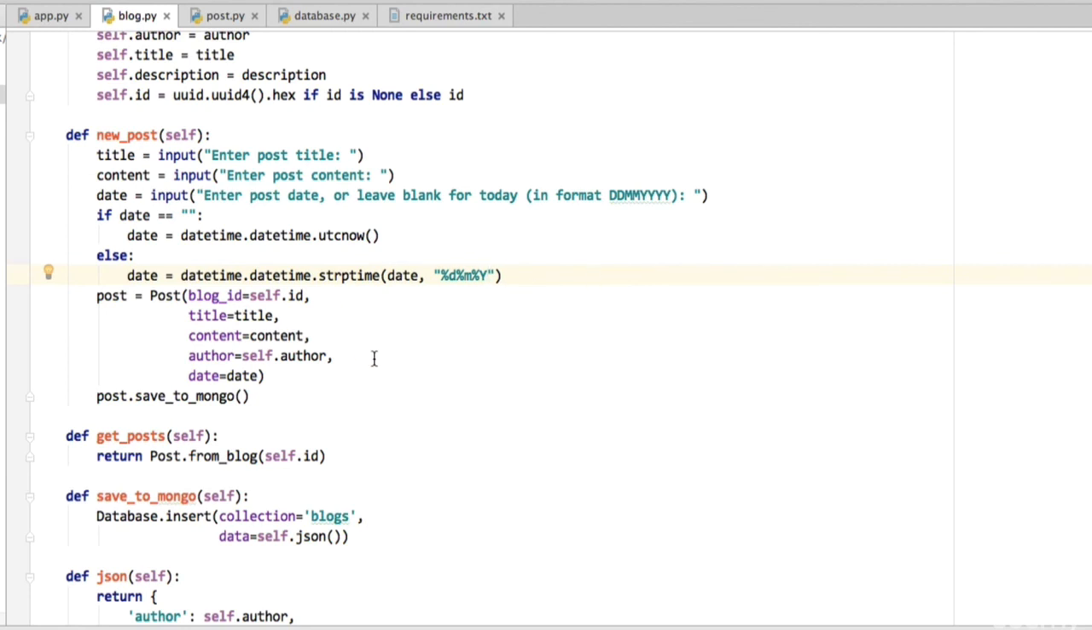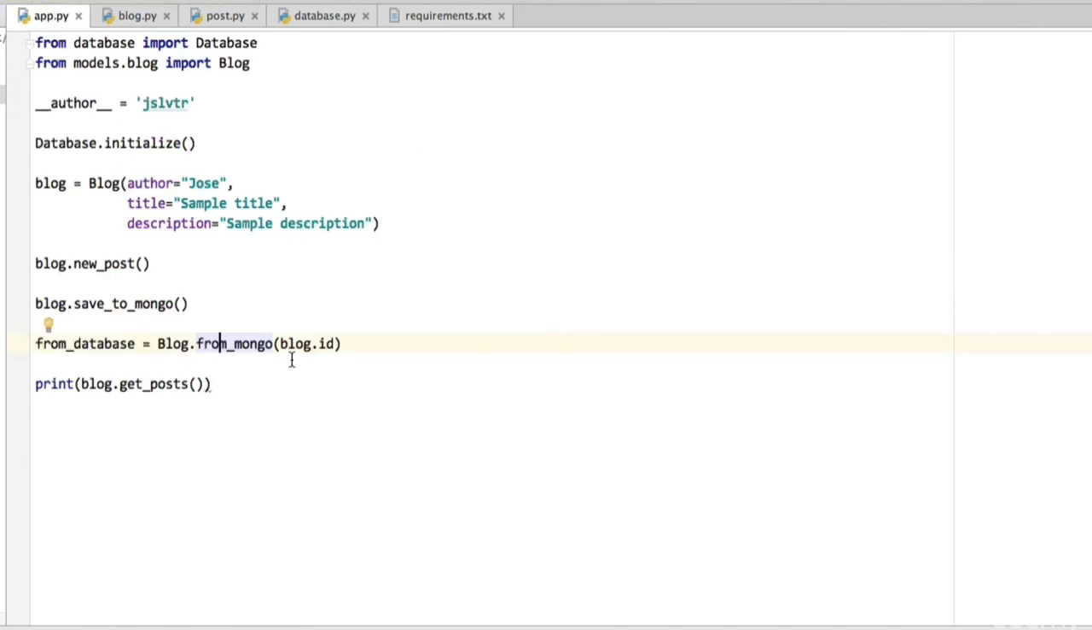Okay, so this is how we would modify the new post in order to allow for blank dates, which would default to today. And we can see that the blog methods are indeed working. So in the next video, we're going to be working on the user menu that will allow them to open up their blog and things like that.